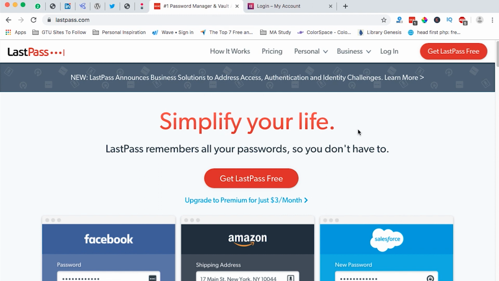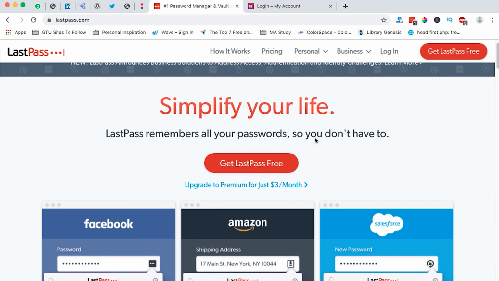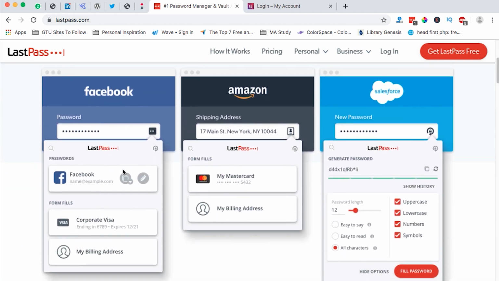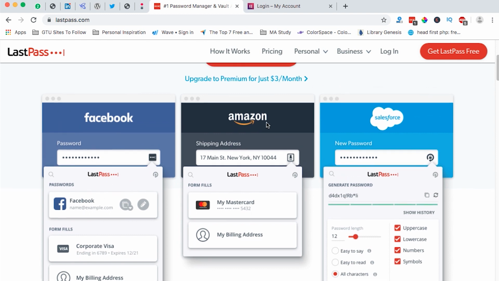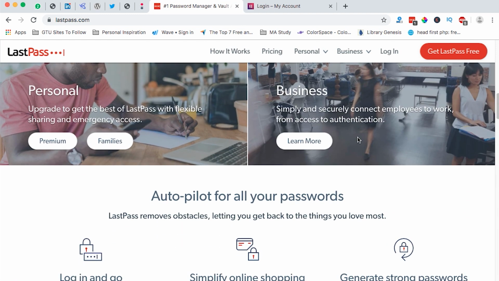So to get started, right now at the LastPass official website, and I'm just going to take you through. For example, here you can set up your passwords on Facebook, you can auto-generate and you can auto-fill in. You can do it also on Amazon, Salesforce, and many other websites.